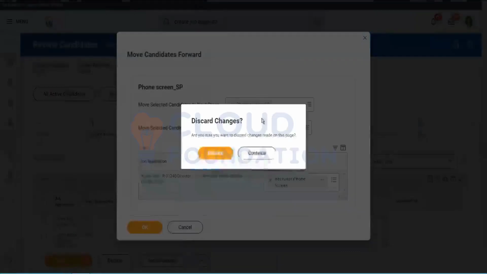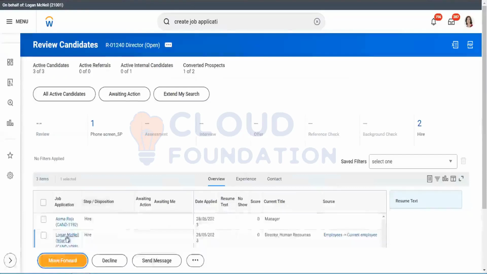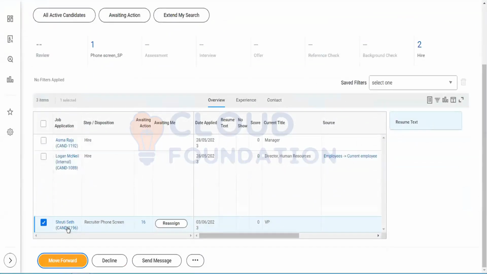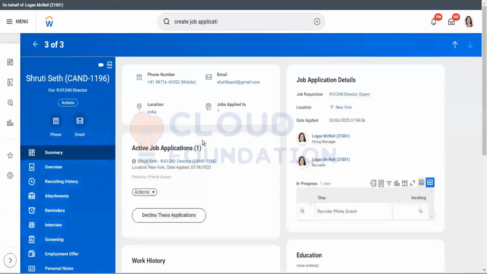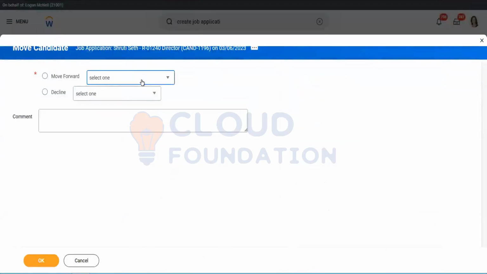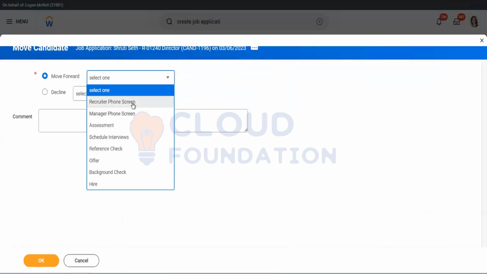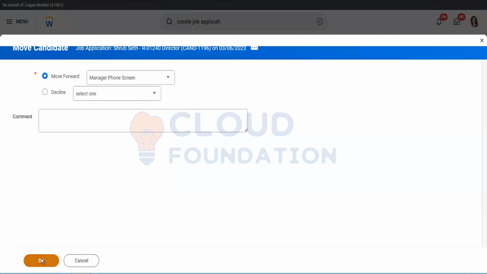If it is getting confusing for you, let me just discard it and go to the profile of the candidate. From here also, I could move the candidate. Currently, I'm in recruiter phone screen. I can move the candidate to all these next possible steps or stages. If I select manager phone screen now, again, it will give me all these next possible steps. So let me select manager and I'll just go again.